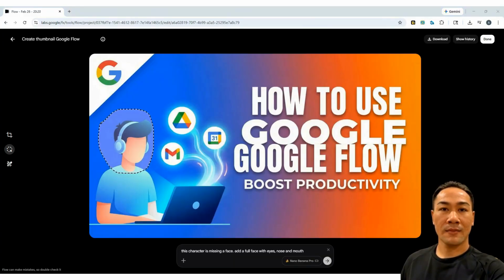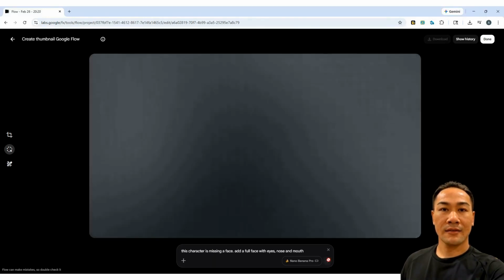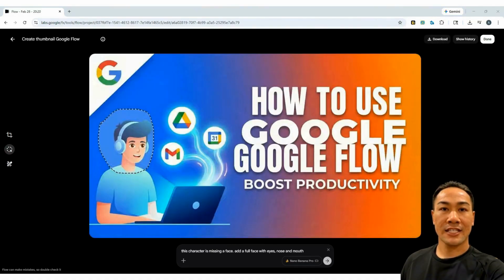So we're gonna prompt this character is missing a face, add a full face with eyes, nose, and mouth, and then have Flow edit the image. As you can see now with the new image, he does have a full face and it wasn't blank like before. So you can edit certain parts of the images, or you can actually add things to the image as well. So if we go back to the tool over here, this time instead of lasso, we'll pick box.